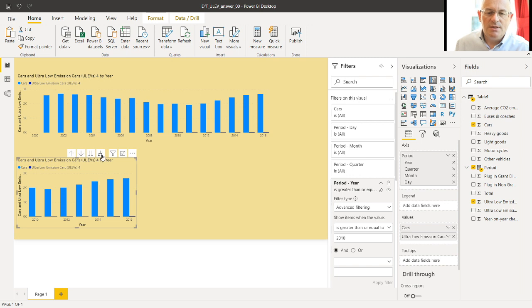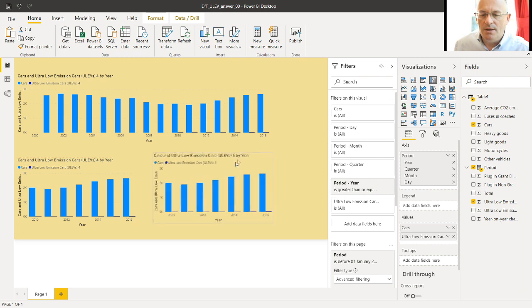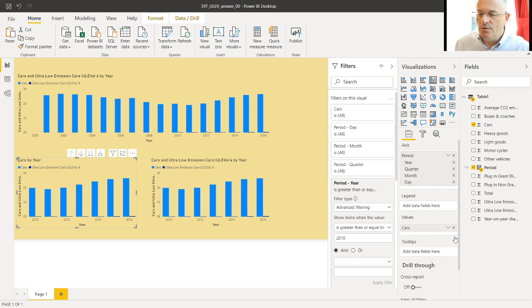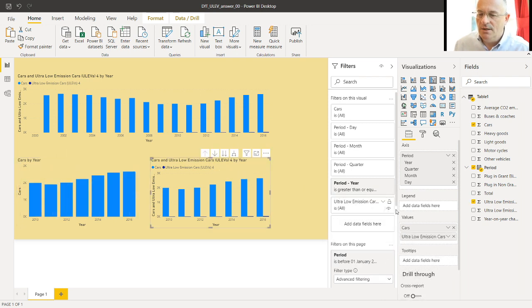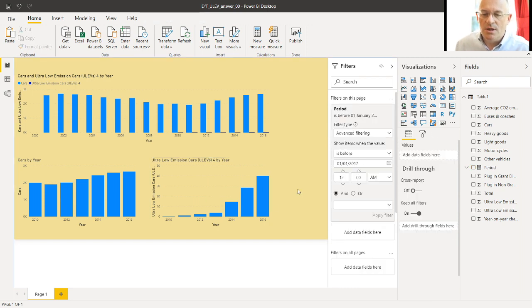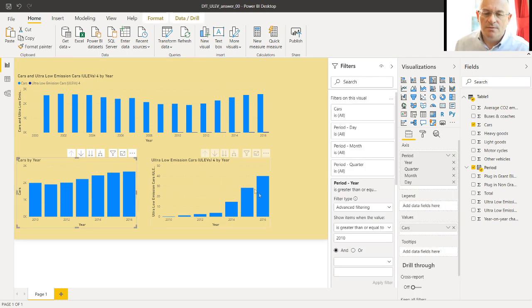Now, while I still have this in this form, I'm going to copy and paste it, and you'll see why in a second. On the one on the left, I'm going to remove ultra-low emission vehicles. On the right, I'm going to remove cars. So now you're starting to see the differences with different scales, because these are auto-scaled. It's important, therefore, to keep the context of the top plot where you can see the ULEV cars are very low in value.